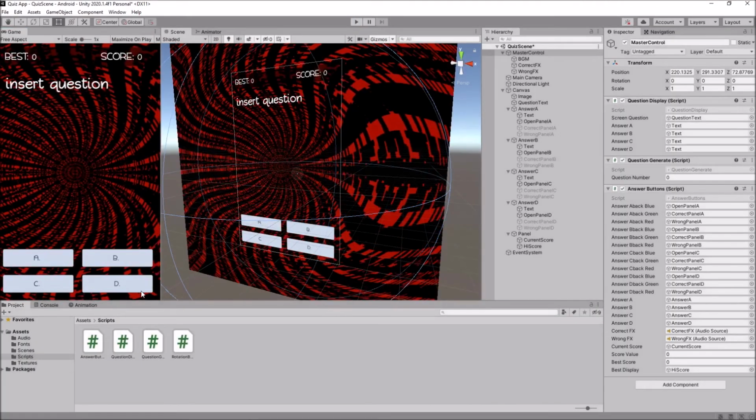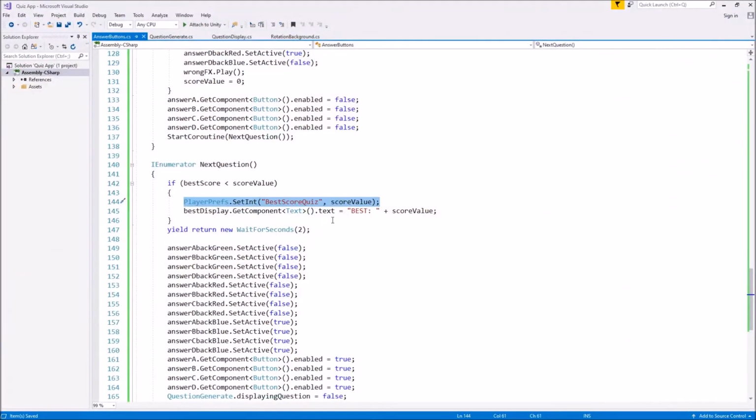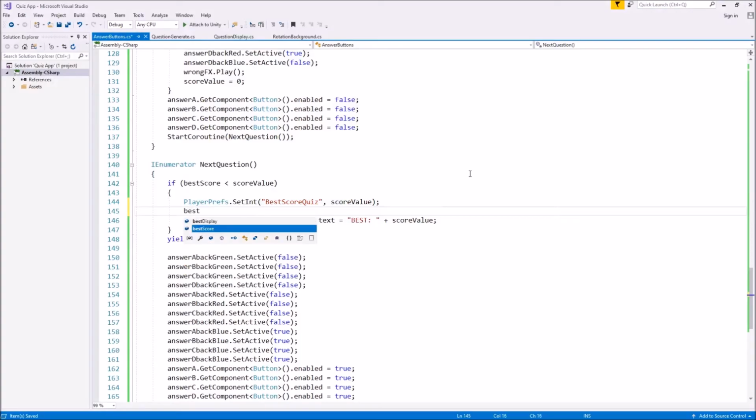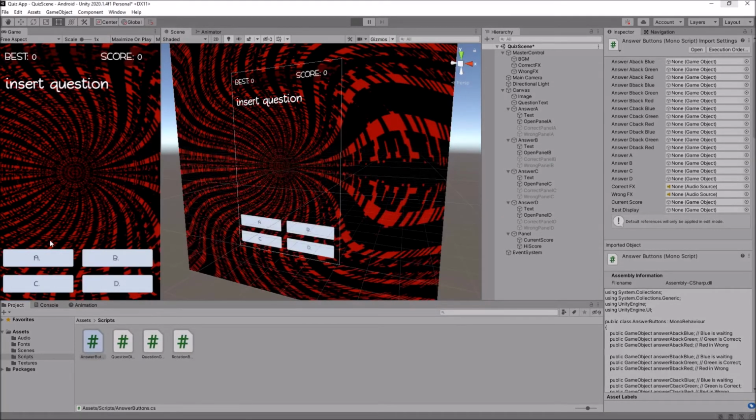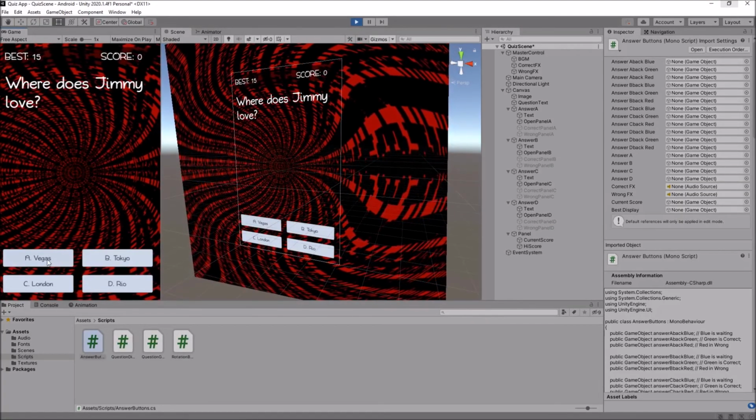It means that inside our script for the answer buttons, we have to make best score equal to score value right here. So best score equals score value and save. So that's the reason that has happened. We have missed off the fact that we need to make the best score the same as score value rather than just update it. So now that will eliminate any errors that we get within the game. Let's give it a quick test to make sure that is all okay.